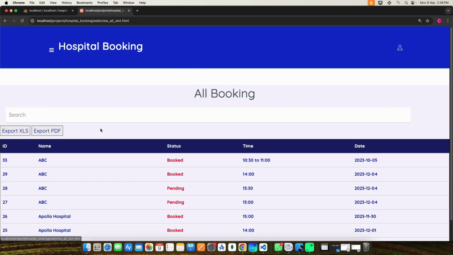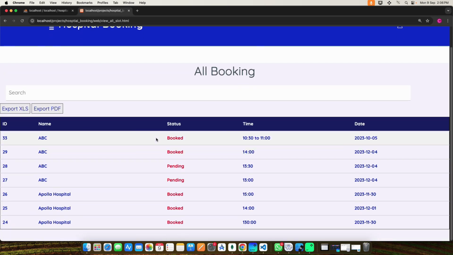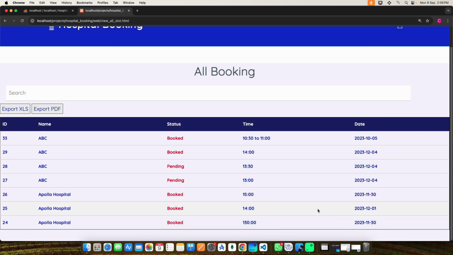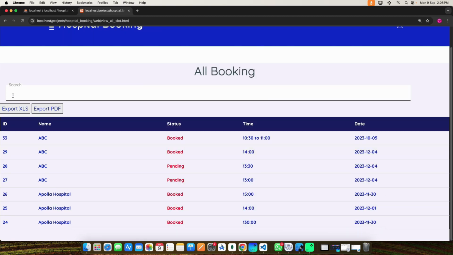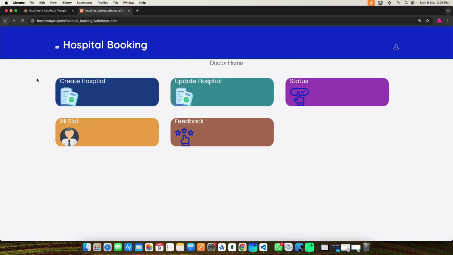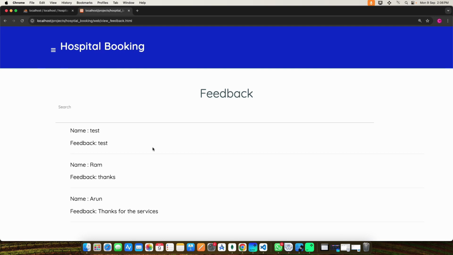And then click all slot. Here you can see all the booking details. Here you have two options. If you want to export to an Excel sheet, click Excel, or if you want PDF, click PDF and then save in PDF format. Here you can search ID wise or name wise. And then click feedback. Here you can see your feedback.